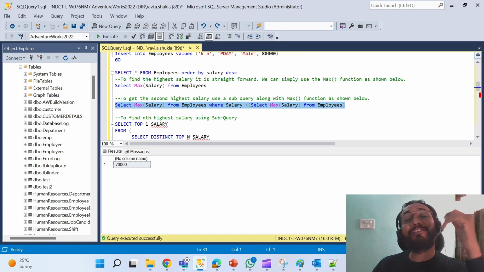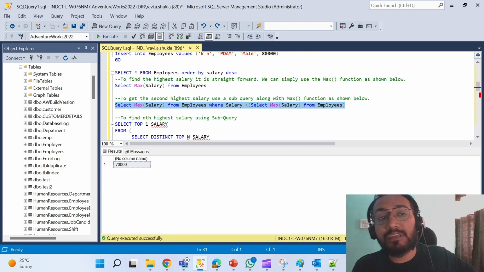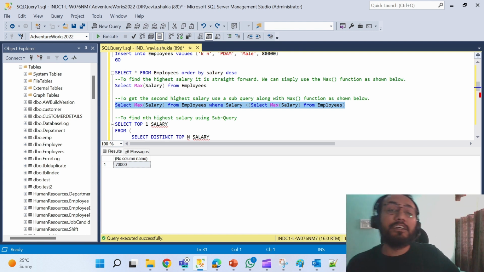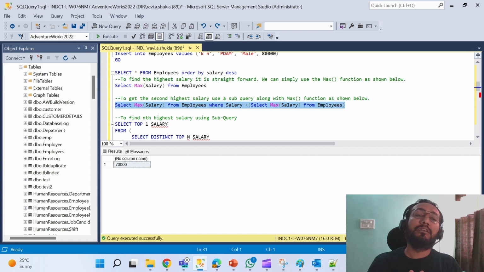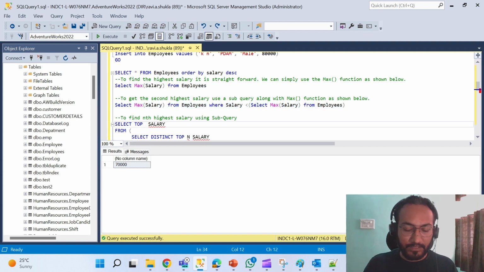Now the interviewer wants to understand: you have used the maximum function, so how do you get the nth salary? The interviewer may ask for the 10th highest salary, or third highest salary, or the 15th or 90th highest salary. So how do you answer that? I am going to discuss two methods to find the nth salary. First, we can use a subquery. Let me note down the query for you.